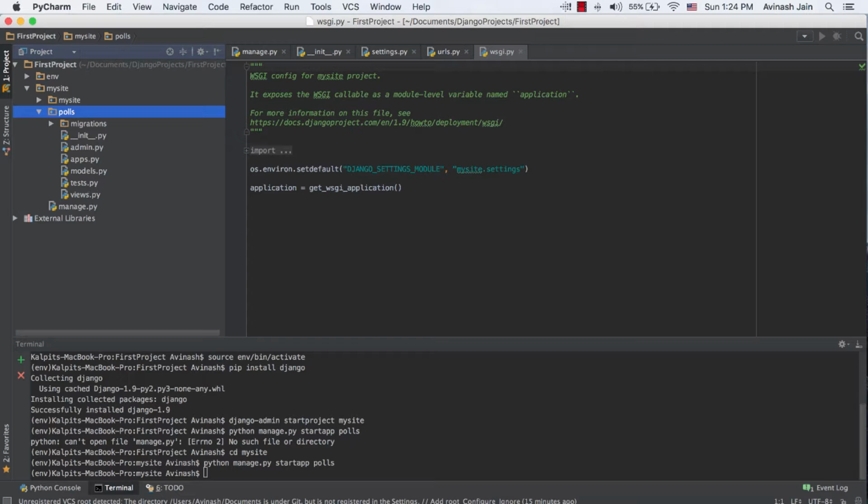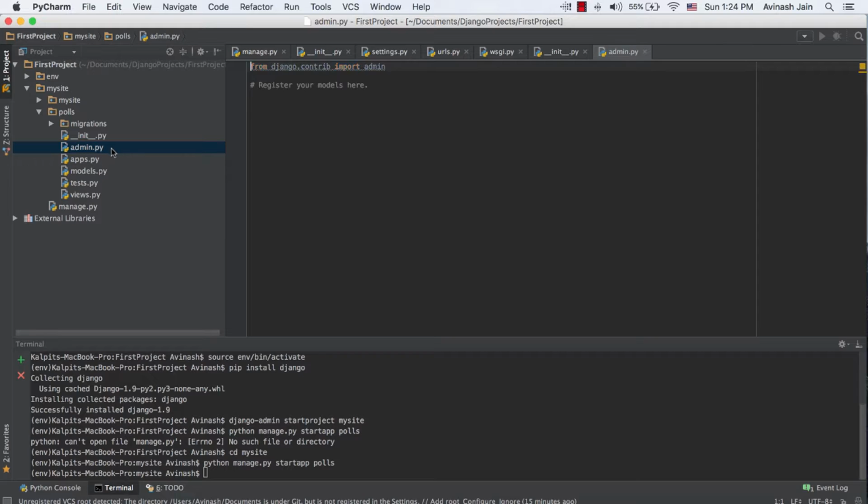Great. I'll again go over what the new files are in polls. Init.py, same thing. Admin.py allows us to add stuff to the admin page that we'll take a look at in a few lectures. Apps.py is used to configure our app. Models.py, this is like the database layout. You create classes, you create objects here, and then you populate them. Test.py is used for testing purposes, and views.py is used to display any content from our database to a web page. All right, fantastic.